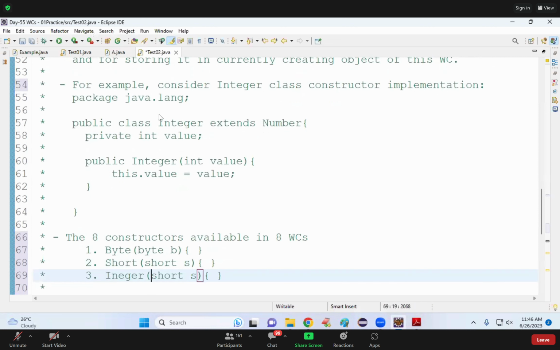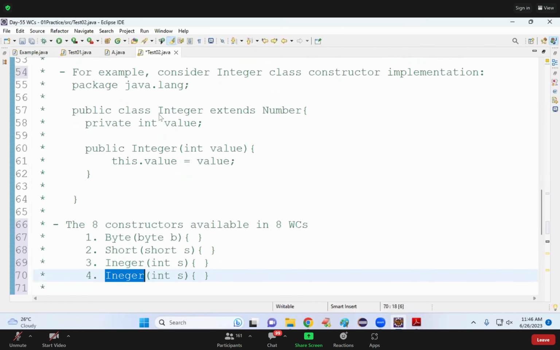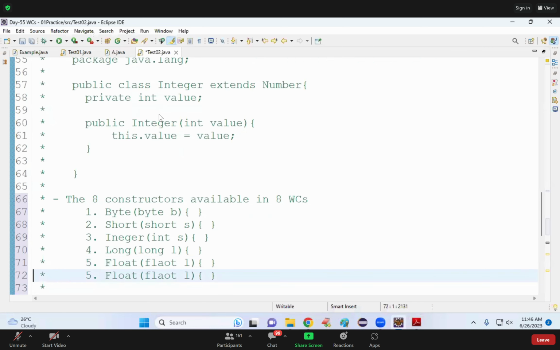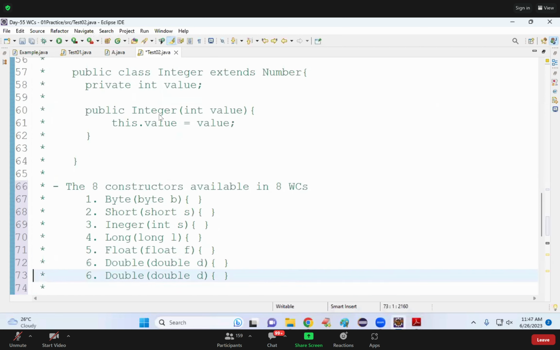Next, Integer, int. Next, Long, L. Next, Float, small f float. Online students, understanding? Double, small d, double. What type of parameter do you have to pass? Wrapper class object or primitive type? The argument is primitive type, so you have to take primitive type.